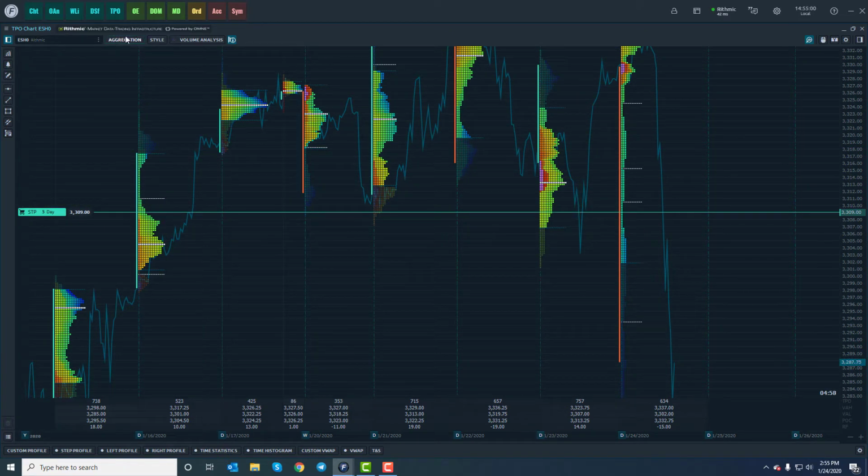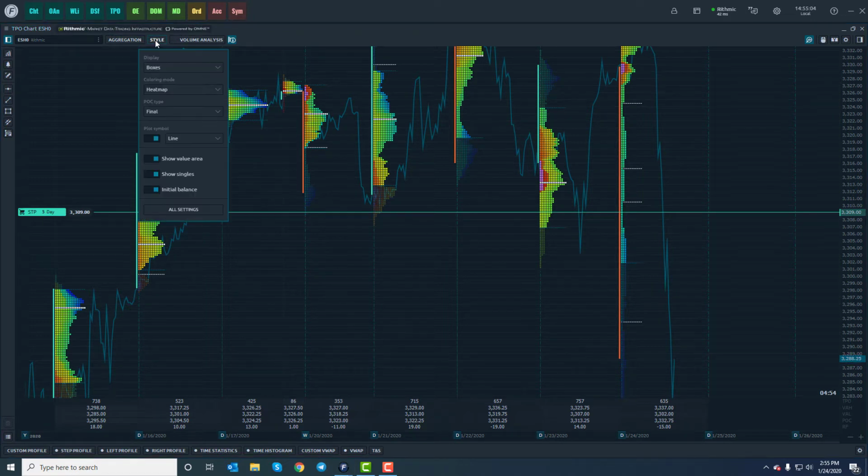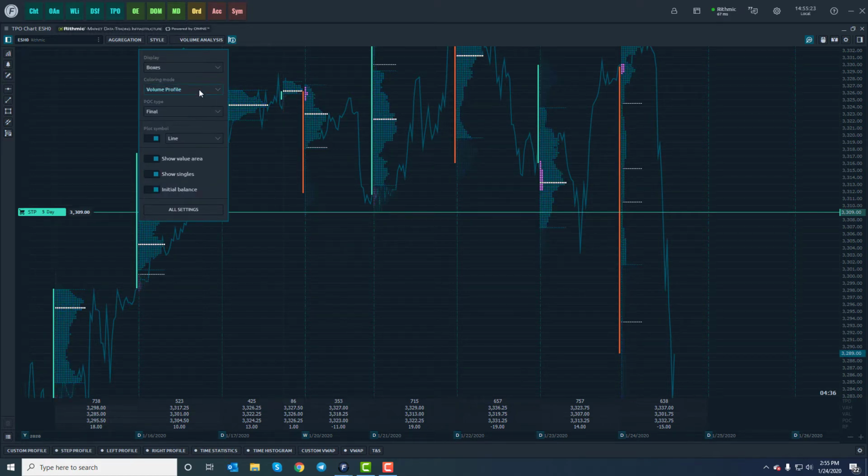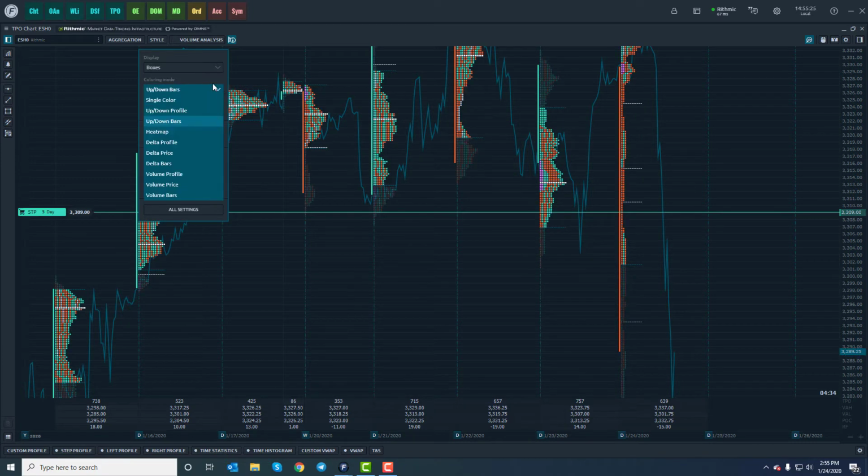Moving on, I think the next most important feature here is style. Style is pretty much going to be where all your aesthetic customization comes into place. We can adjust by display type. You can either do boxes or letters depending on what you prefer. There's a couple different coloring modes you can choose from. Right now we have it on heat map. You can adjust based off of volume profile. You can do up and down bars. There's a ton of different customization options here.